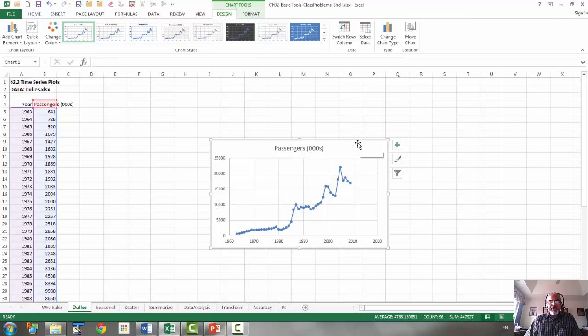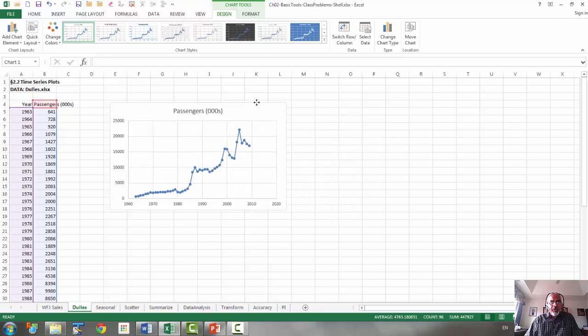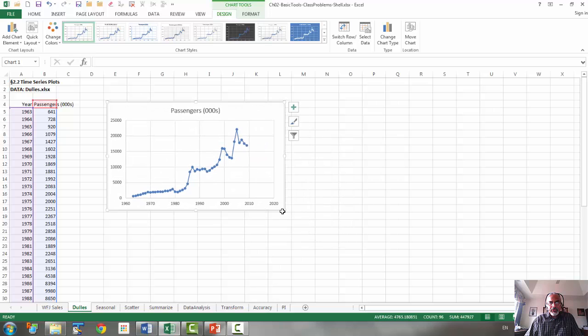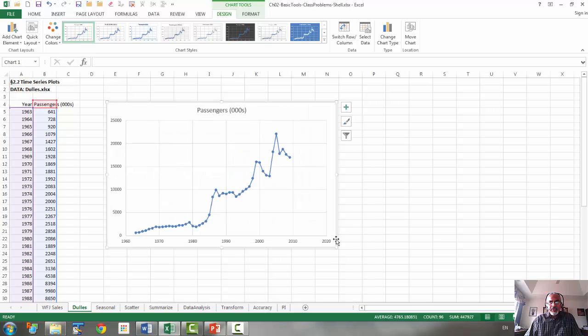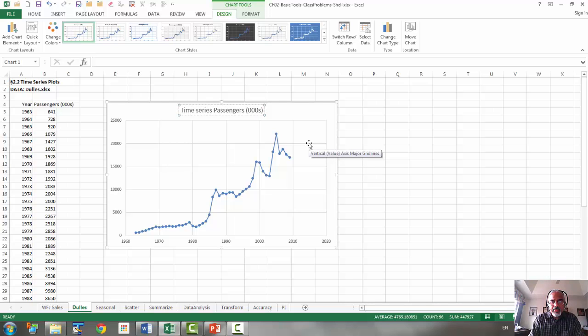Okay, so now we have the plot. Now we need to format the plot. So first let's format the title. We will say time series plot of airline passengers. Okay, and we'll remove that 0 here. We will put that in the y-axis. Okay, so that's that.